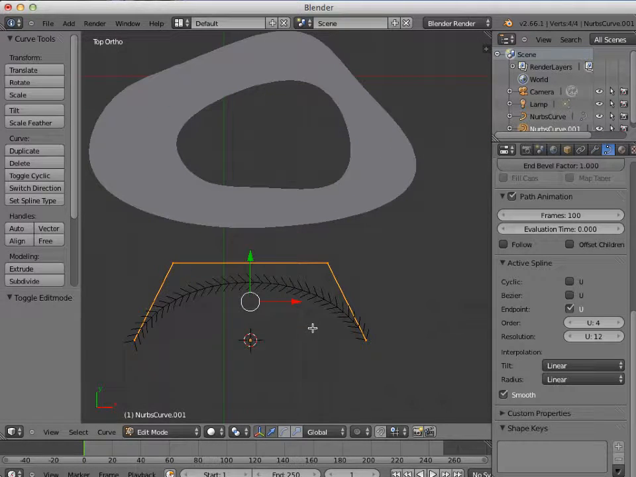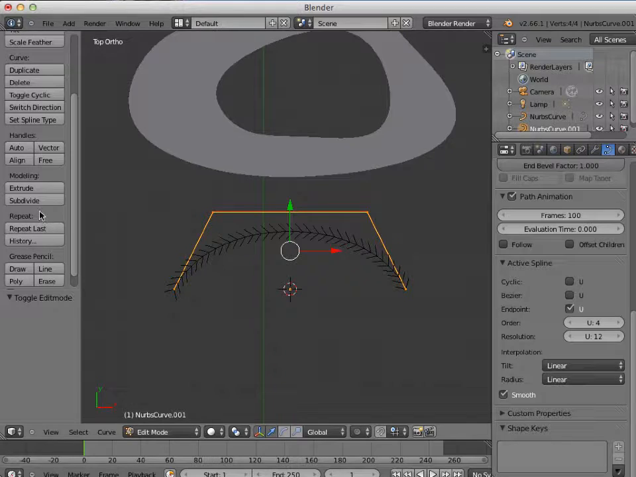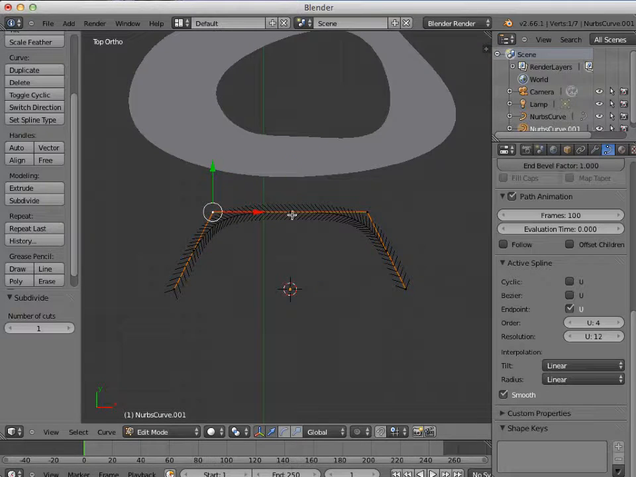In addition to extending or extruding the control vertices of a NURBS curve object, it's also possible to subdivide them. Here I will select all 4 control vertices and then click on the Subdivide button in the Tool panel. Note that I now have 7 control vertices. I'll manipulate the control vertices to create a sort of double curve.